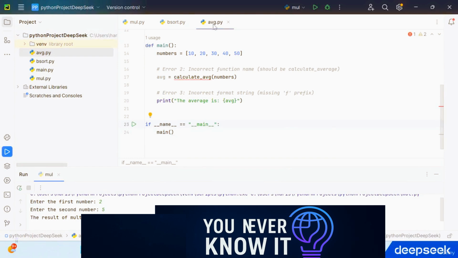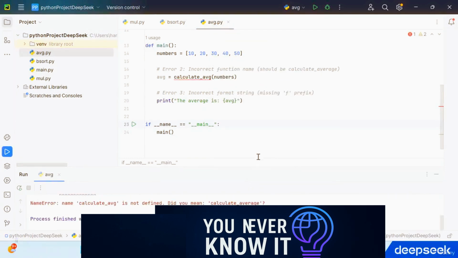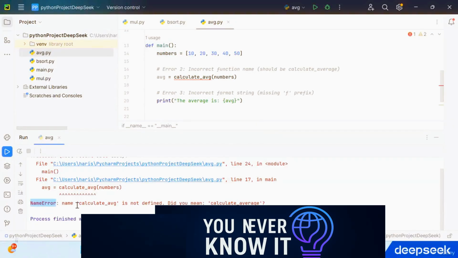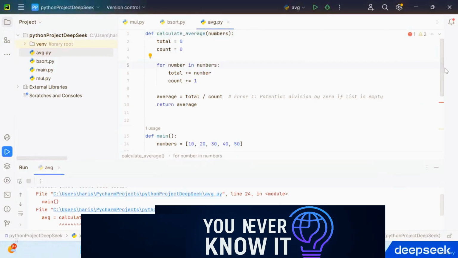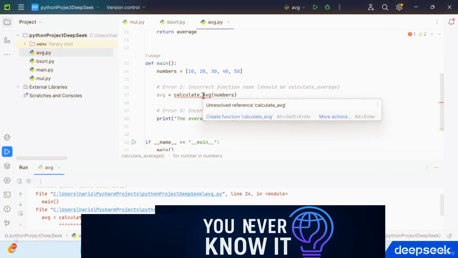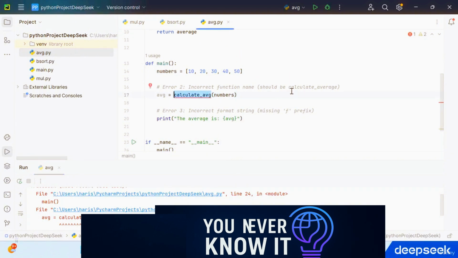Now let's check it by running this program. We get a NameError: calculate_avg is not defined. Do you mean calculate_average? Here you may observe calculate_avg is called, but the function name is calculate_average. If you use a latest code editor like PyCharm or any other modern IDE, it also suggests this with red underlines. When you place the mouse over it, it shows an unresolved reference, calculate_avg, meaning this method is not available in this area. By using IDEs well, you will get accurate information right away.